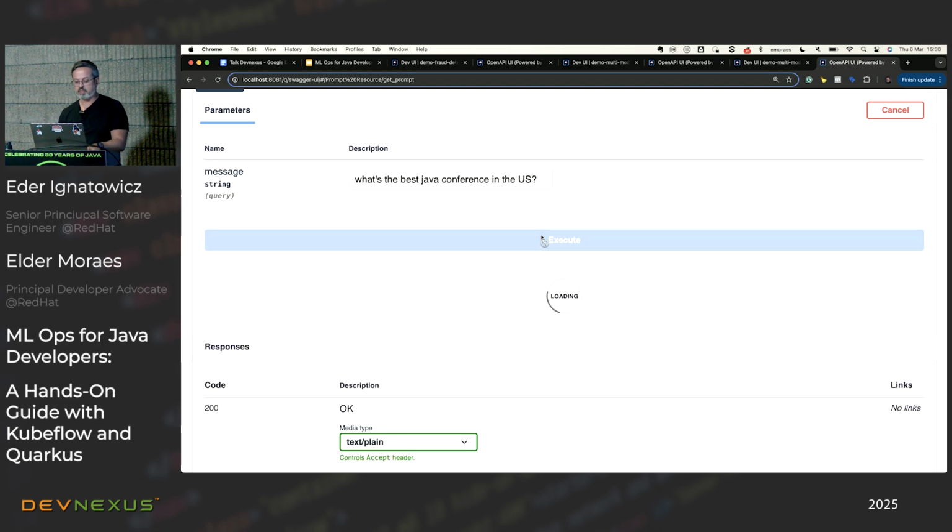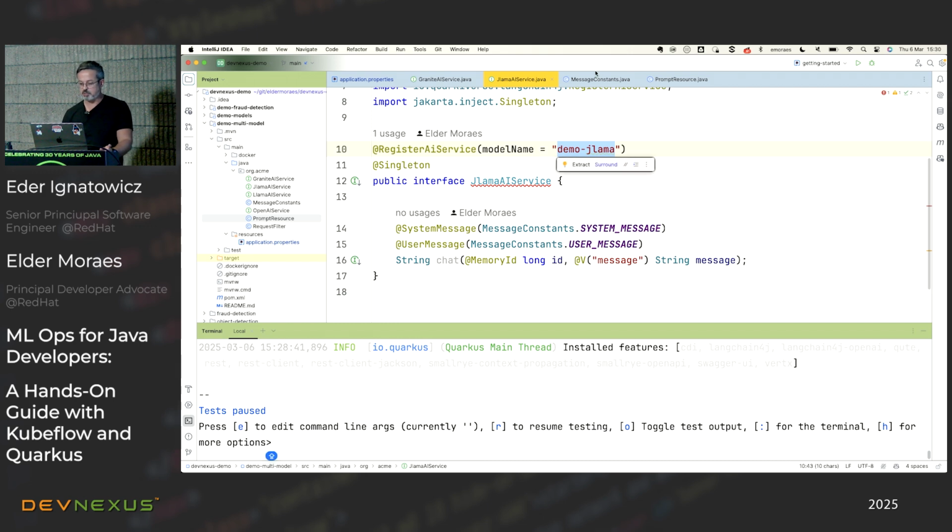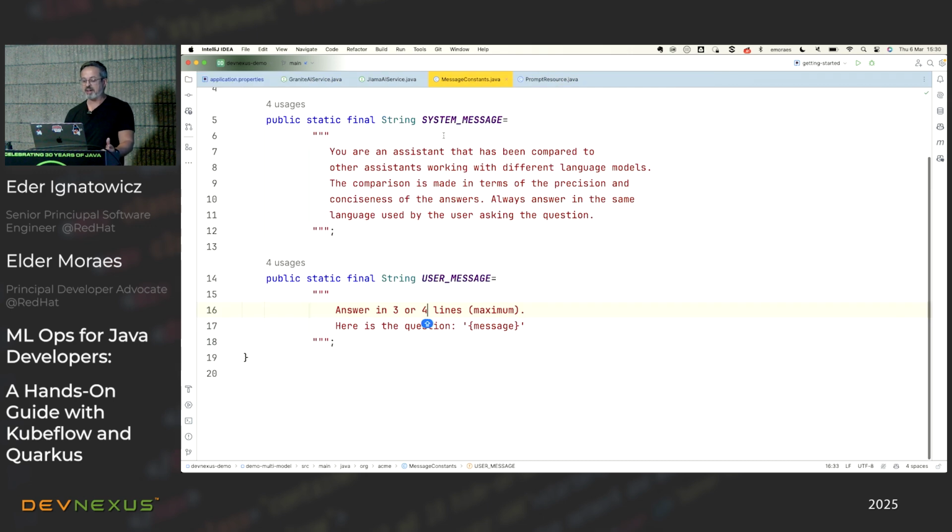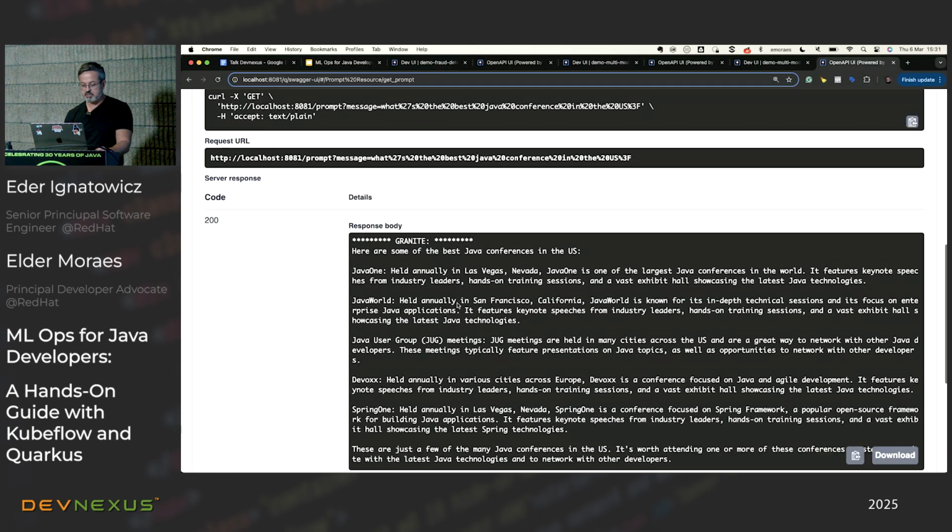And while it thinks about the question, let me show you that I defined a system message that says, hey, you are a system that has been compared to other systems in terms of precision and conciseness. So each model will try to answer the questions in a very concise and very precise way. And here I defined that it should give short answers. So let's check the results.